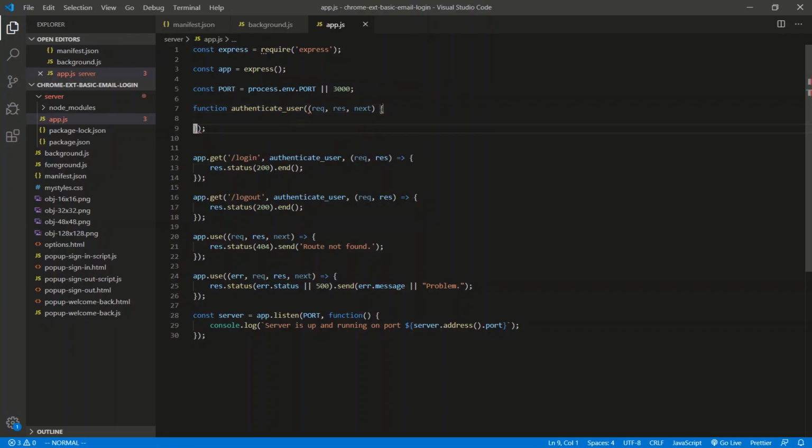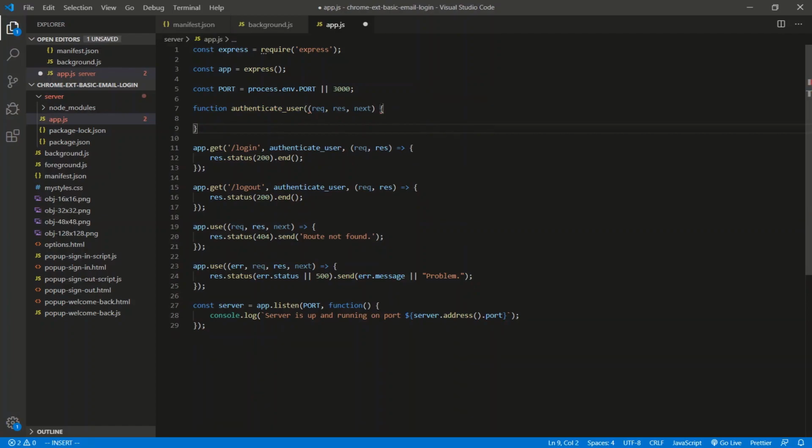And so we don't need this as well. We need there. Nope, we don't need this as well. There we go. All right, so let's write this function.